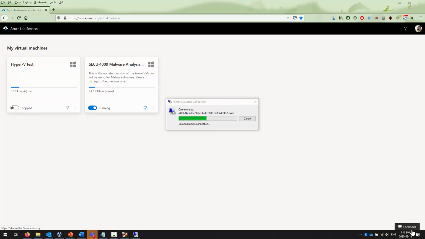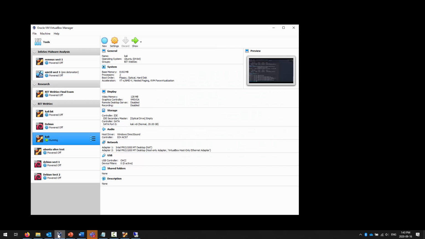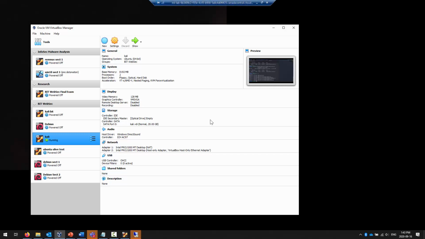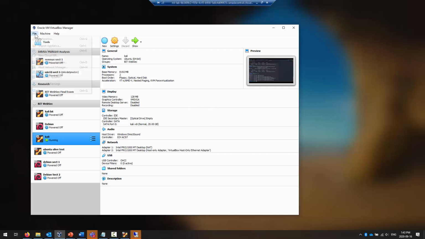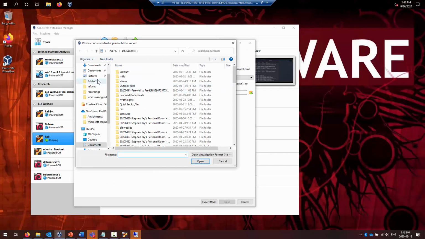I'm going to try and connect again. If it doesn't, I'm going to install Remnux here. I'm going to import Remnux. That's what I'm going to do. I'm actually going to import it right now, just in case.